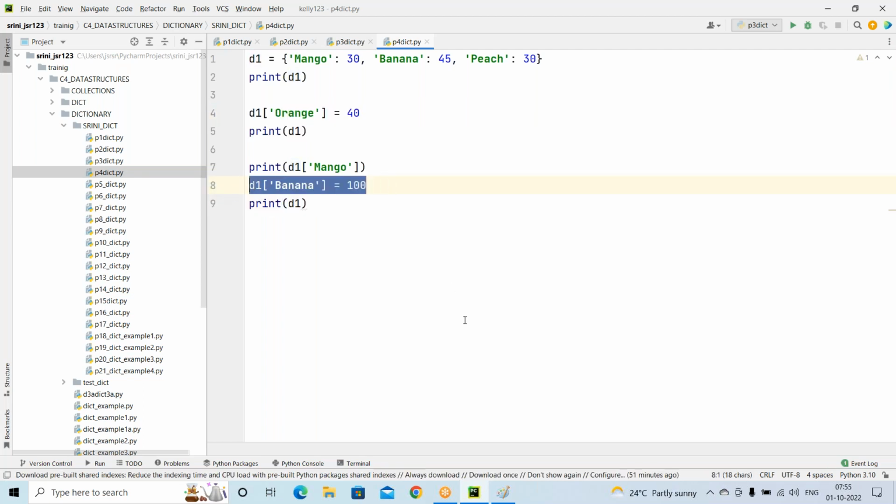Next, what about banana? Banana is already available, but still I am assigning a new value to the banana. It will update the value of the existing key. You understand? If the key is not present and you are assigning a value, it will add a new key value pair. In case the key is already available and you are assigning the value, it will update the value of the key.